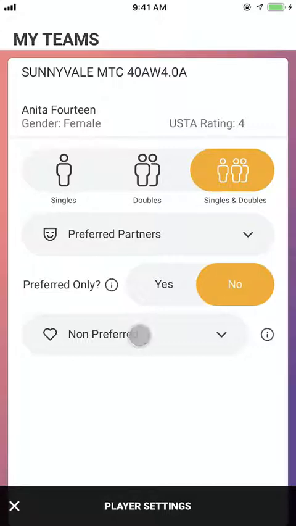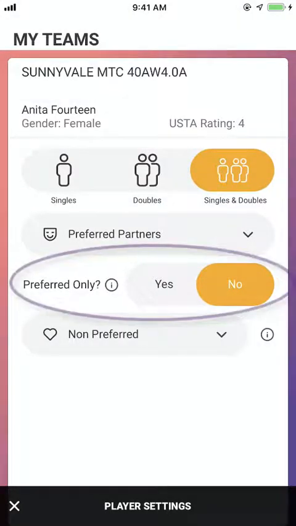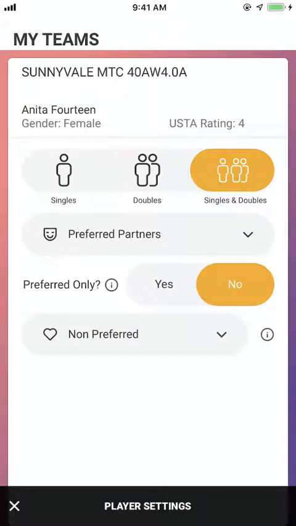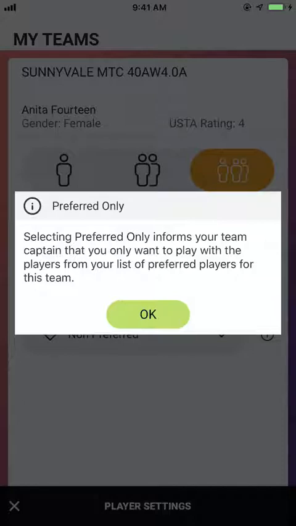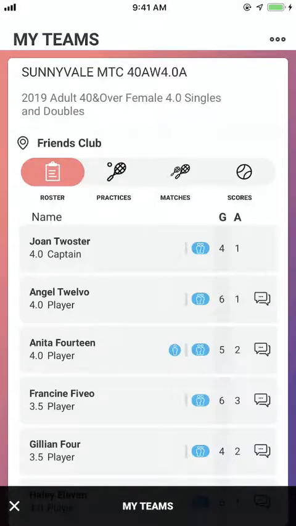And if I click here on non-preferred, you can see that she also has a partner that she prefers not to play with. And then this preferred only here is basically saying that if it's set to no, that means that she's willing to play with other folks that might be available for a particular match if her preferred partners are not available. And you can also click this little symbol here, and it gives you information on what this means. So when people are putting in their preferences, they can understand what the different options are. Okay, so I'm going to hit this X here.